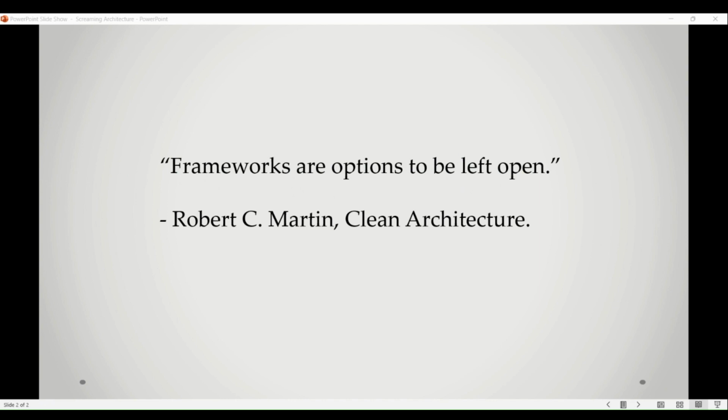With a good architecture, whether you are going to use Rails or Spring or Hibernate, Tomcat or MySQL, you can decide that later in the project. The architecture is not going to be affected by those decisions. That's the key point that Robert Martin is trying to make here.